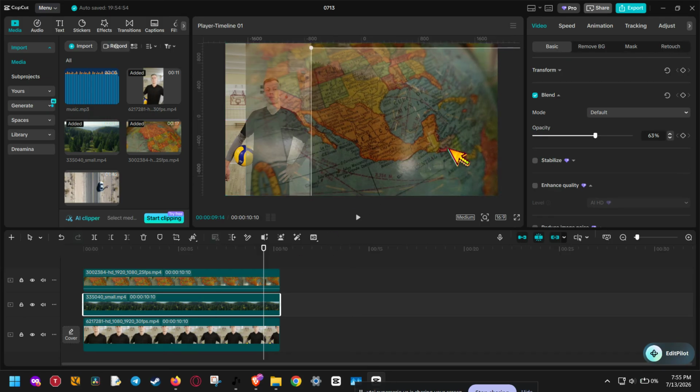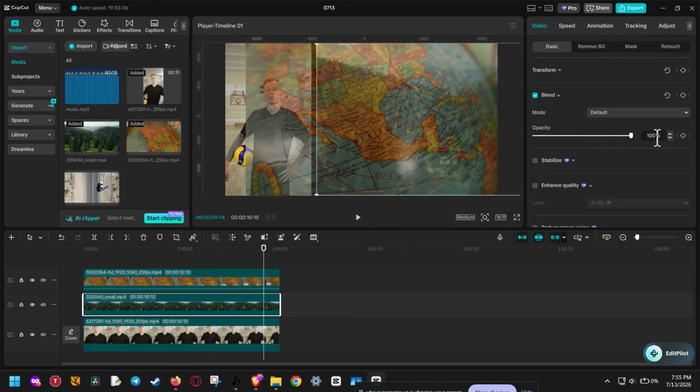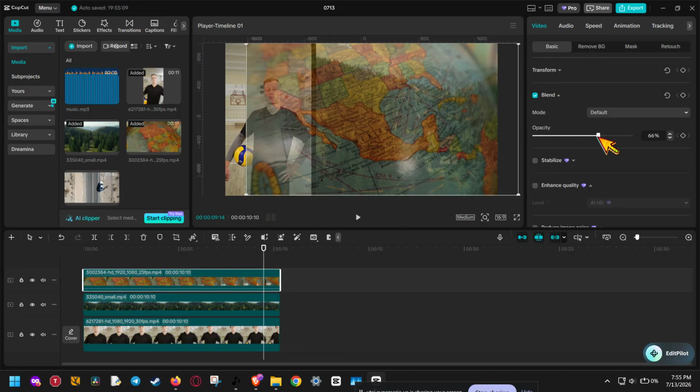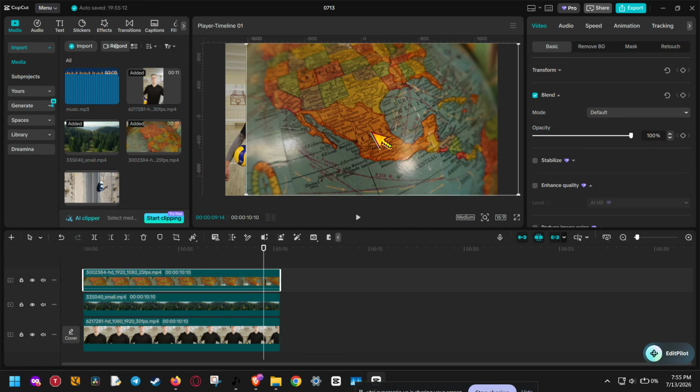After you've positioned everything correctly, go back and return the opacity for both the top and middle clips back to 100%. This brings the clips back to full visibility and prepares them for the masking step.